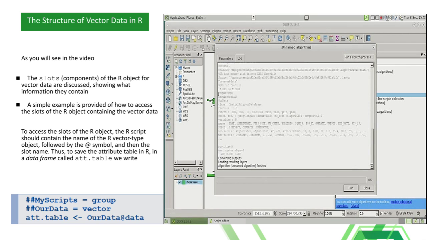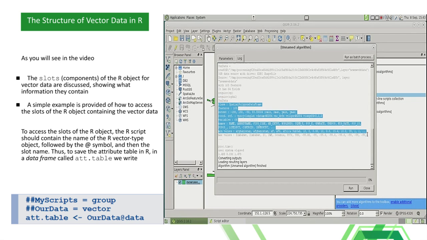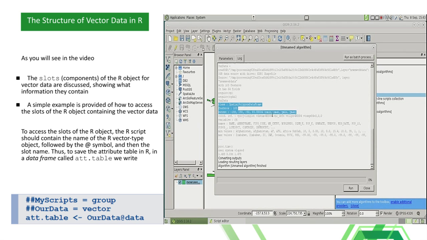After loading the two R packages as we requested, when we ask to see the Our Data vector set that was passed to R, we get information that is visible here. The first line tells us that in R, the vector data has been stored as an object of class Spatial Polygons data frame. This is a special class to deal with vector data of a polygon type, such as the one that we have in our example. Spatial Polygons data frame is a class provided by the SP package that we loaded initially. It is a class of type S4 in the usual R jargon.